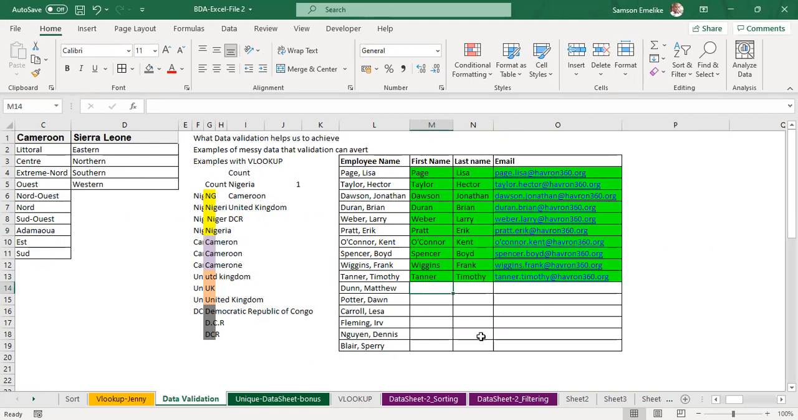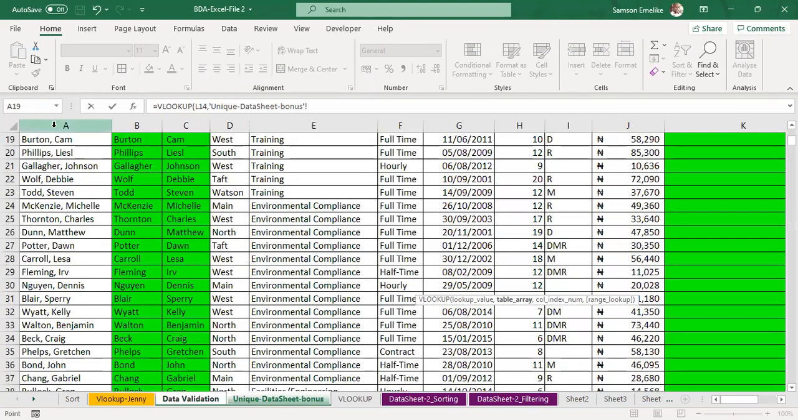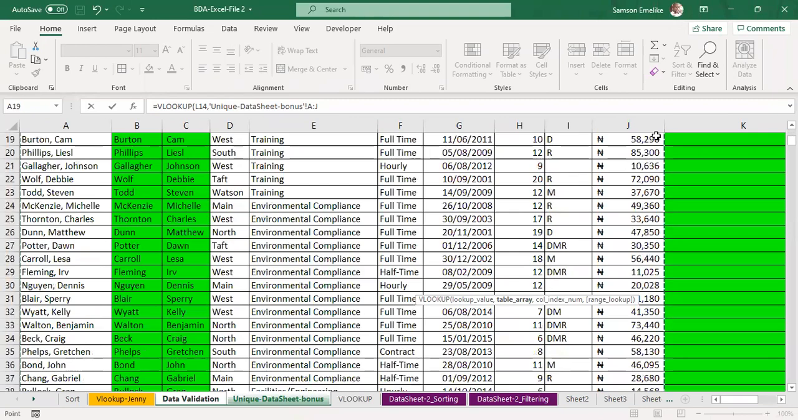Here, I'm going to say equals VLOOKUP. I'm looking for this Don Matthew. And where am I looking for that? I'm going to look for it in this unique data sheet. So I'm going to just click here and come up to this point.